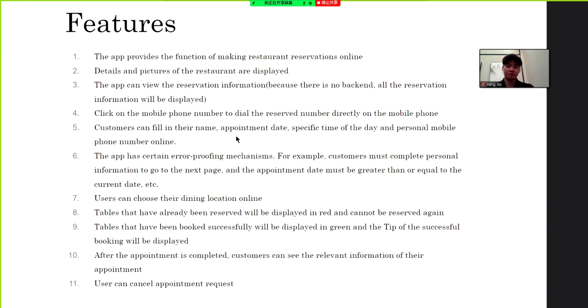Number one is the application provides a function of making restaurant reservations online. Number two is the details and pictures of the restaurant are displayed. Number three is the application can view the reservation information, but because our application has no backend, all the reservation information will be displayed. Number four is click on the mobile phone number to dial the reserved number directly on the mobile phone.